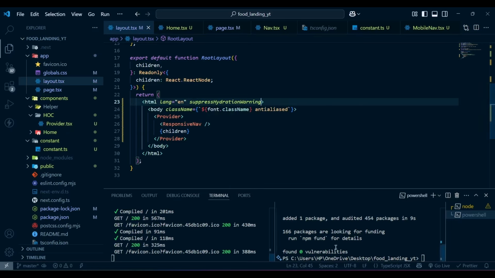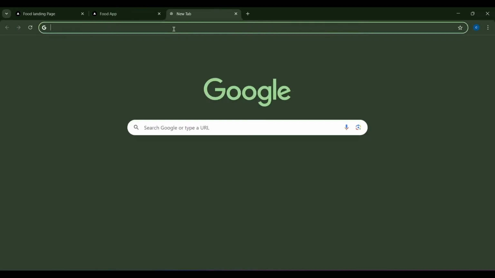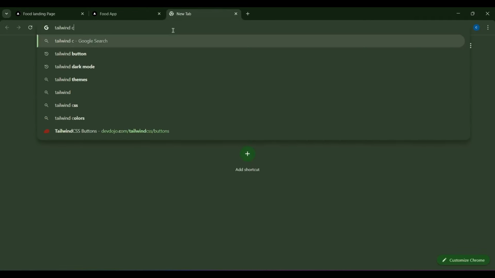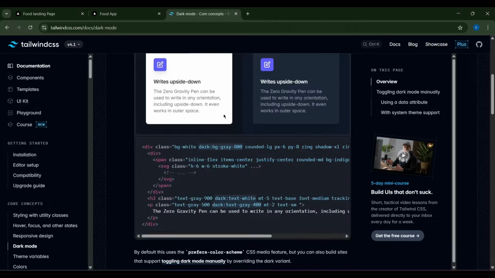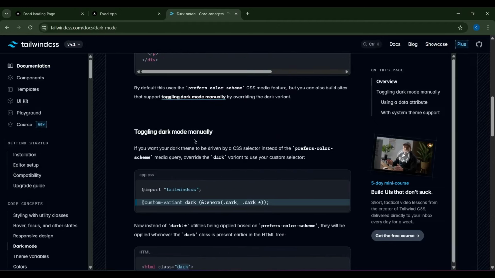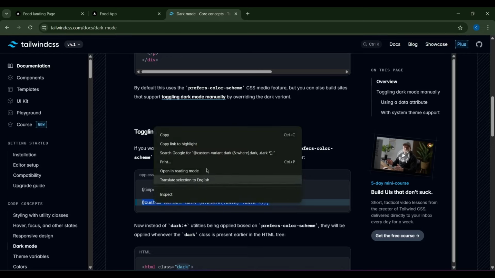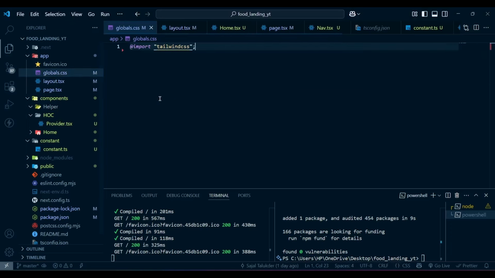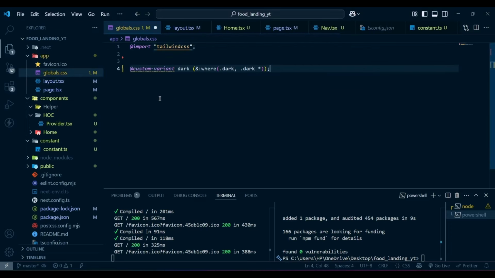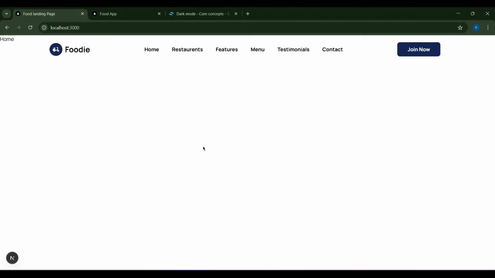That's it. Next, let's go to the website, and if you search for Tailwind CSS dark mode and then go to their website, here you will find that for toggling the dark mode manually, we need to add this custom variant. So I'm going to copy this, and then I'm going to open our global CSS, paste it here and hit save. And now if I go to our project, nothing changed.